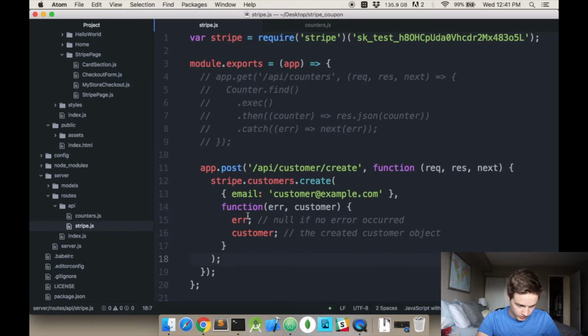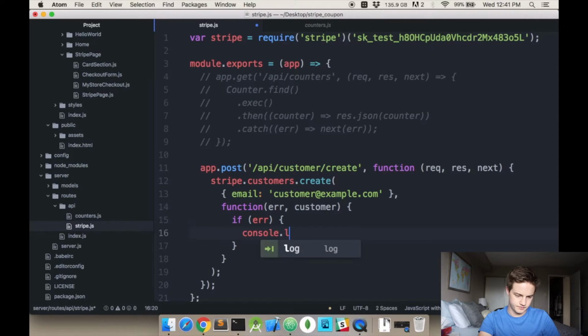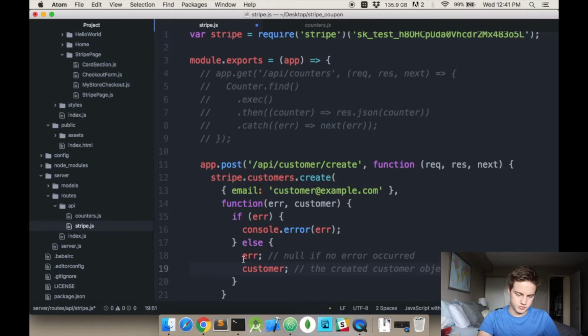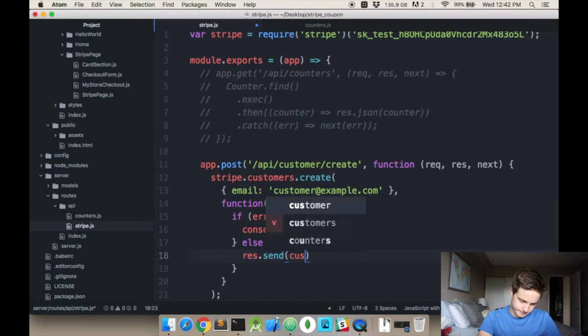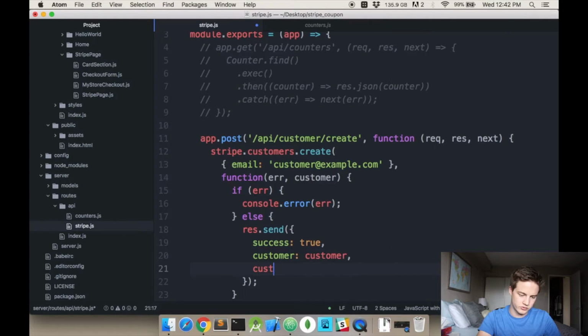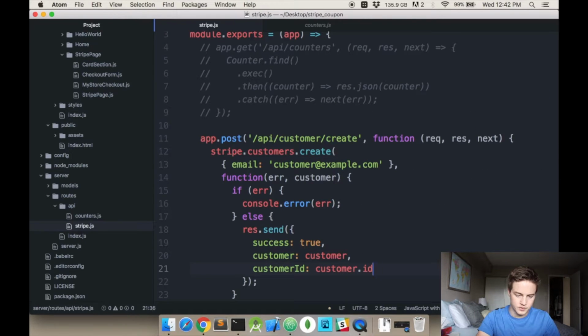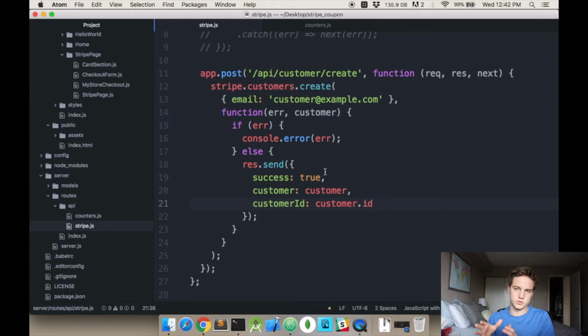And so it's going to return a customer. So if error, I want to throw a console.error. Otherwise, we're going to do a res.send. And we're trying to just get the customer ID. Essentially, here is where you would save the customer ID to your user database.